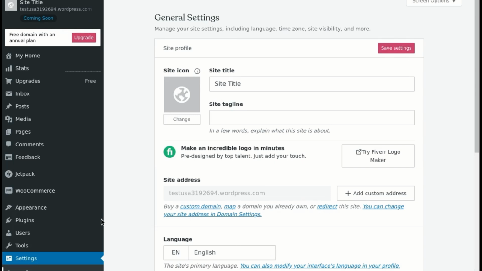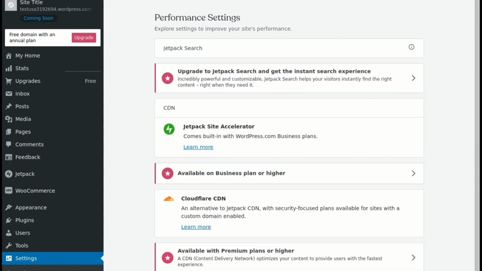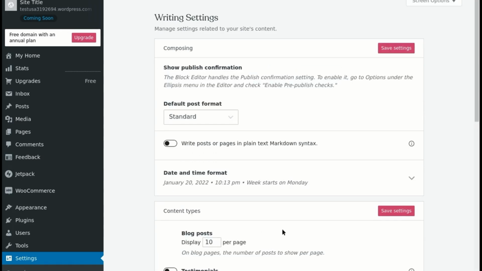If you continue in the Settings menu, you will see the tab called Performance. This page will help you improve your site's performance with diverse settings, but they are only available for upgraded plans. After, you can see the Writing tab, which regroups settings related to your website contents.